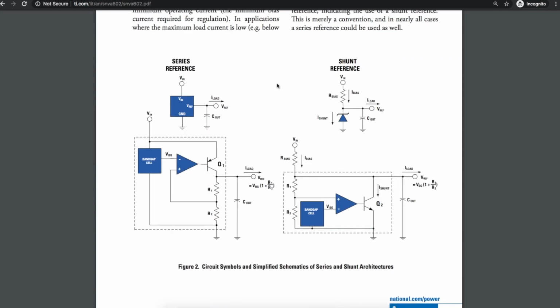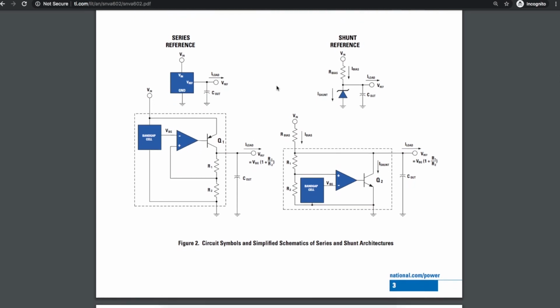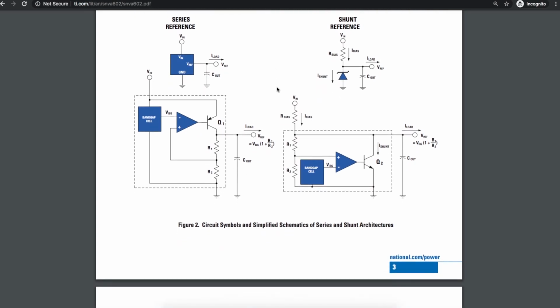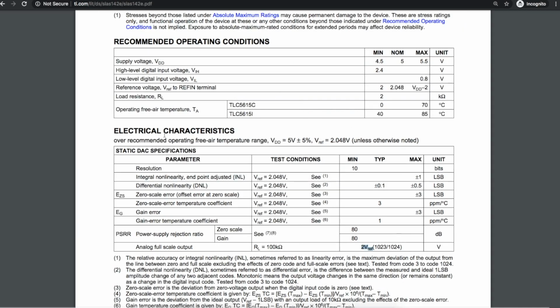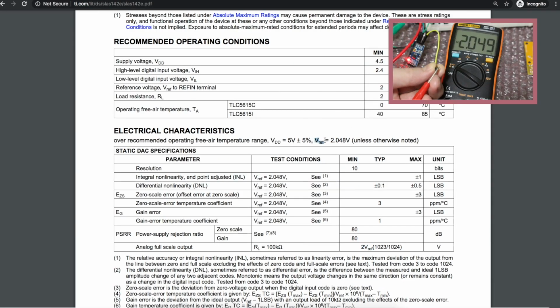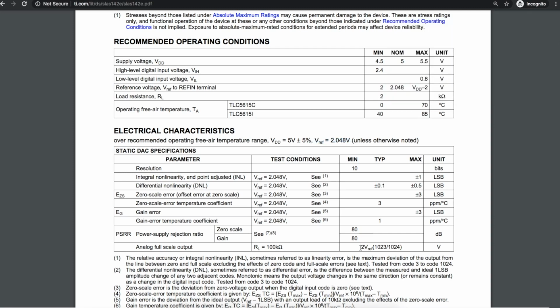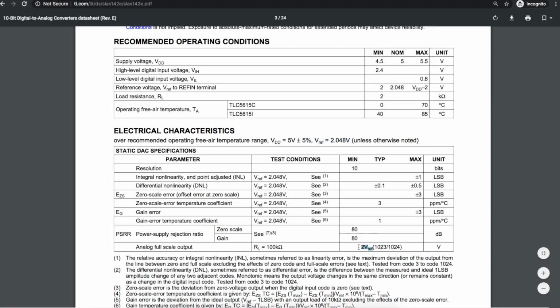So hopefully the people who designed this DAC module put the correct kind of reference on, but it does seem to work, so we'll go with it. And in general, for these specs, they're using a voltage reference of 2.048 volts, which is also what I measured on this specific module. So 2.048 times 2 is just about 4.1 volts maximum out.